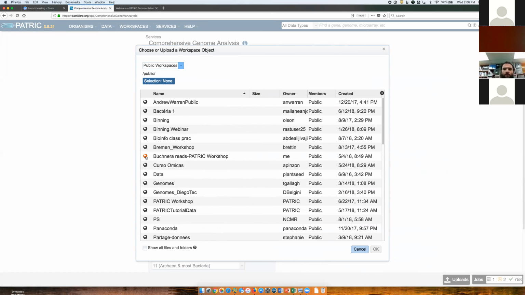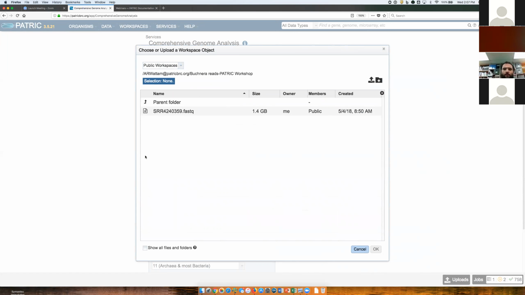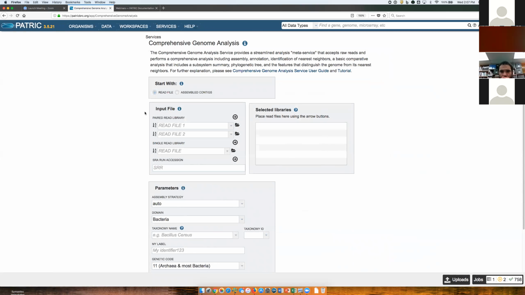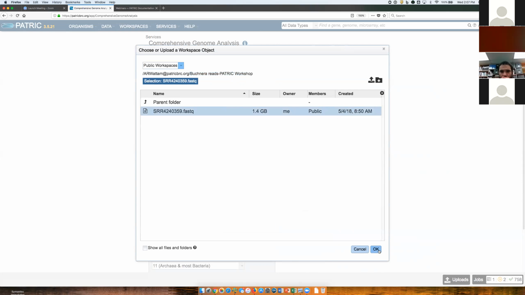I can click on this icon here, which I've been told is an icon of the globe, because I guess it means global and open to everyone. And clicking on that, it opens up in the public workspace the Buchnera Reads PATRIC workshop. I can select that. Oh, that was fast. And well, I'm not sure why it did that. Let me try it again. Okay, there it is. And then I click OK. So you highlight it and then you click OK.